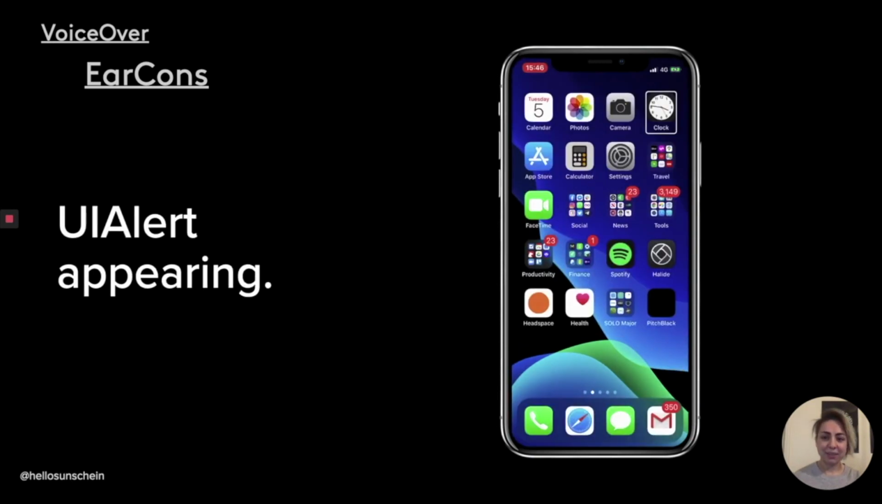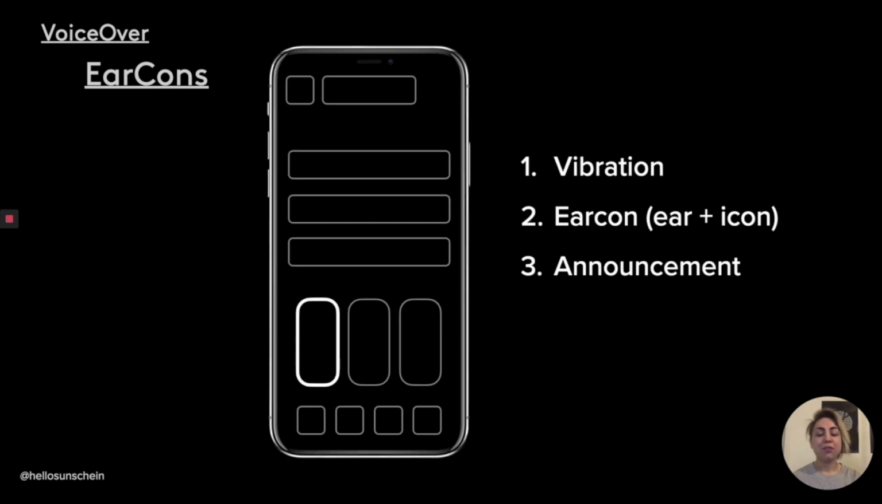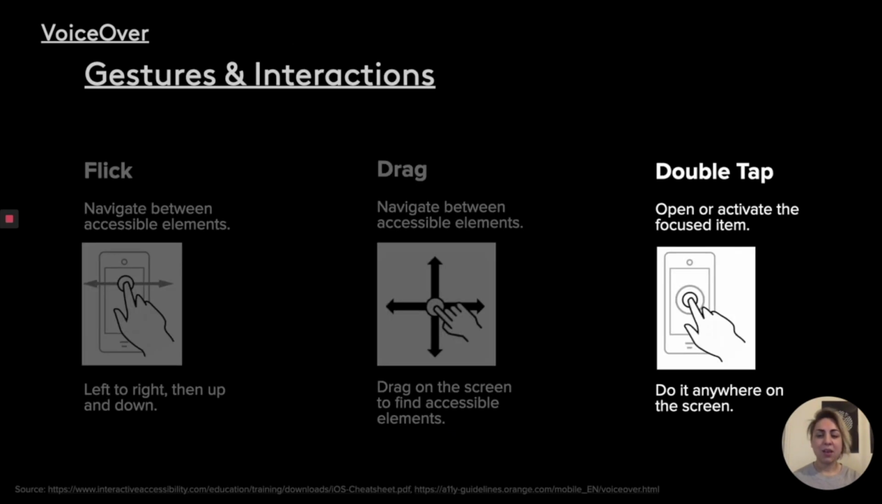And this is the sound of a UI alert appearing. Alert. For a blind person, these sounds are instrumental for understanding the interface quickly and effectively. Once you have an item in focus, you can double tap anywhere on the screen to select or activate the last focused item, like this.